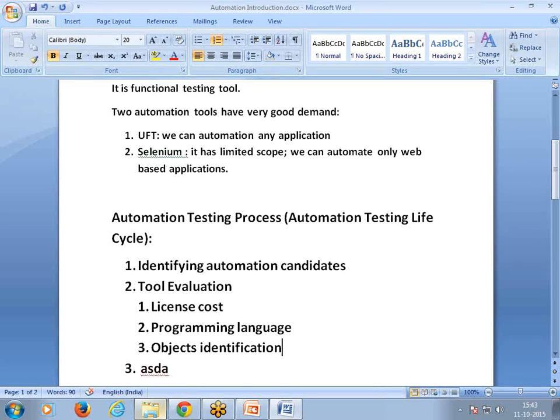So that's why nowadays identification of all the controls in the application is a big challenge. So it is very important to check whether the tool can identify all the controls in that application or not. That is called object identification feature. What mechanism is that tool using to identify objects in the application? Objects means controls. Is that mechanism more reliable for our application? That should be checked.